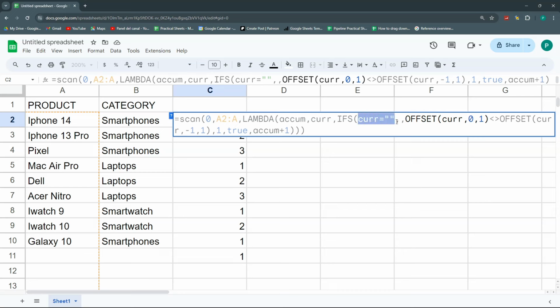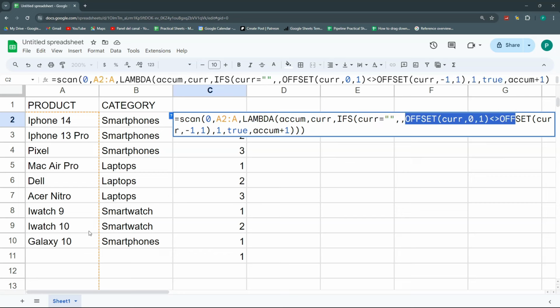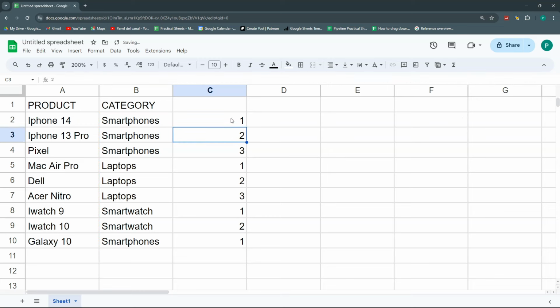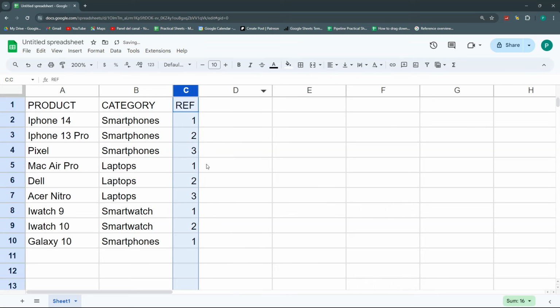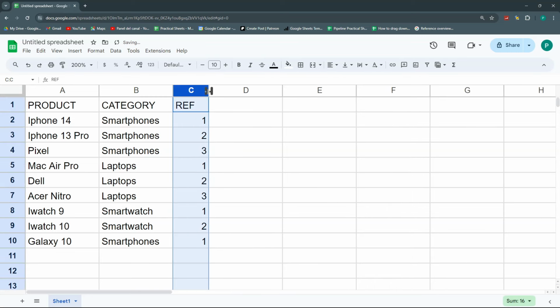First, it will read this condition, then it will read this condition. The reason why this was not working is because this was also true. So first, let's see if it's empty, and then we'll see the second function. Let's hit enter, and now it works. Okay, this is what I wanted to do. Let's call this reference. And for now, I have a very nice advanced sequence.